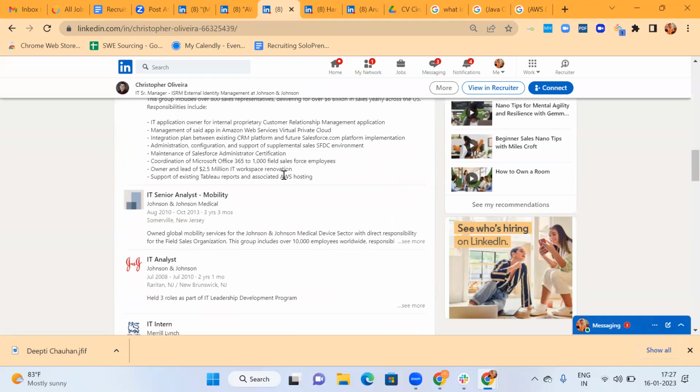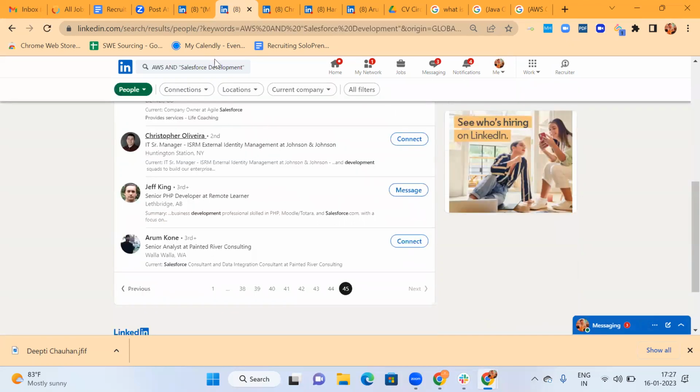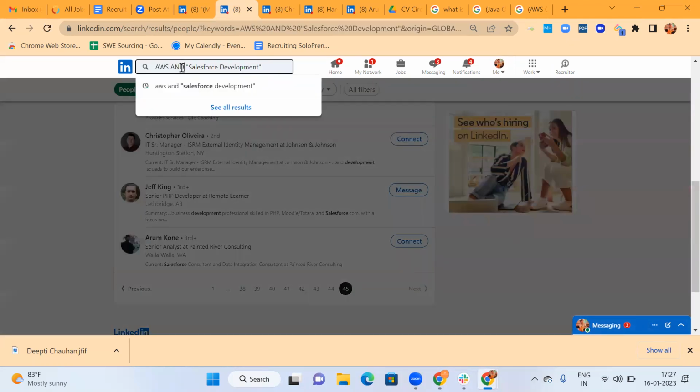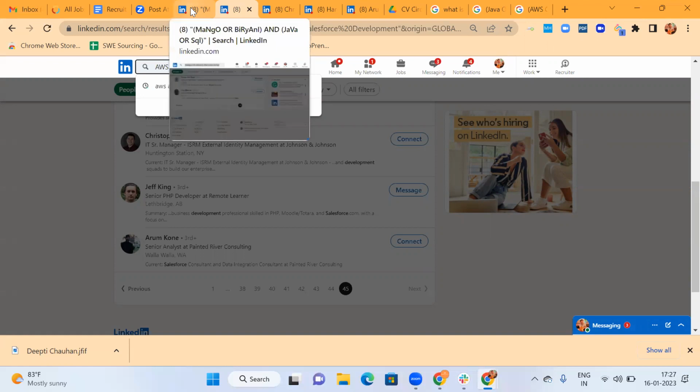So here is AWS. So that's where the double quote is important. If we do not give it, then it will go with the assumption, but if we give it, then it will go with the specifications. So that is the importance of double quotes.